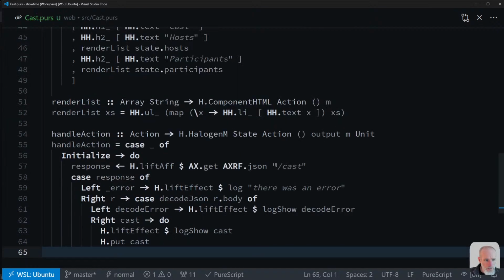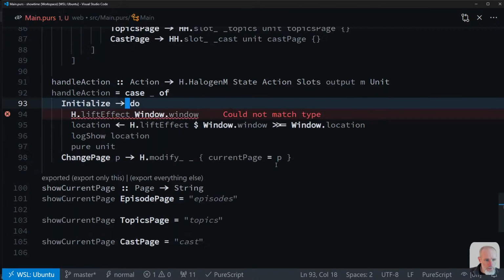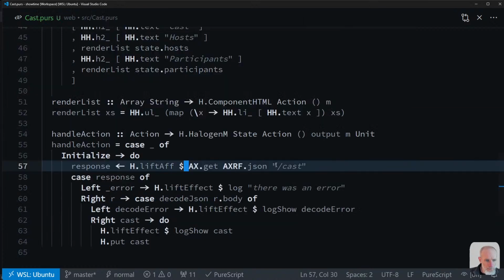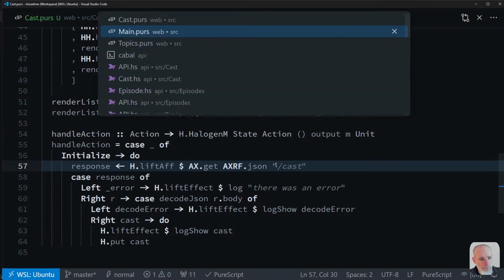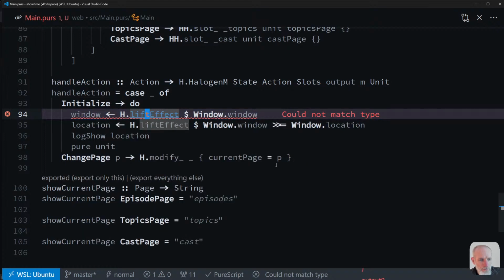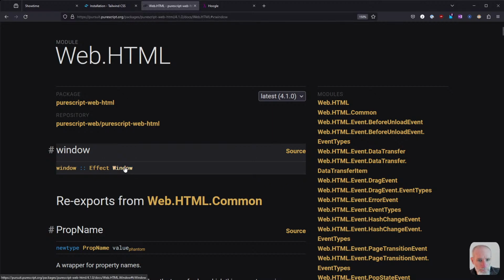So initialize is that. So something like here we have initialize, response is h.liftoff, those things. So our equivalent would be window comes from h.lift effect. And then we do some stuff later on. It can't match type effect with these things. Does window take any arguments? Am I being stupid here? No, window should just return effect window.